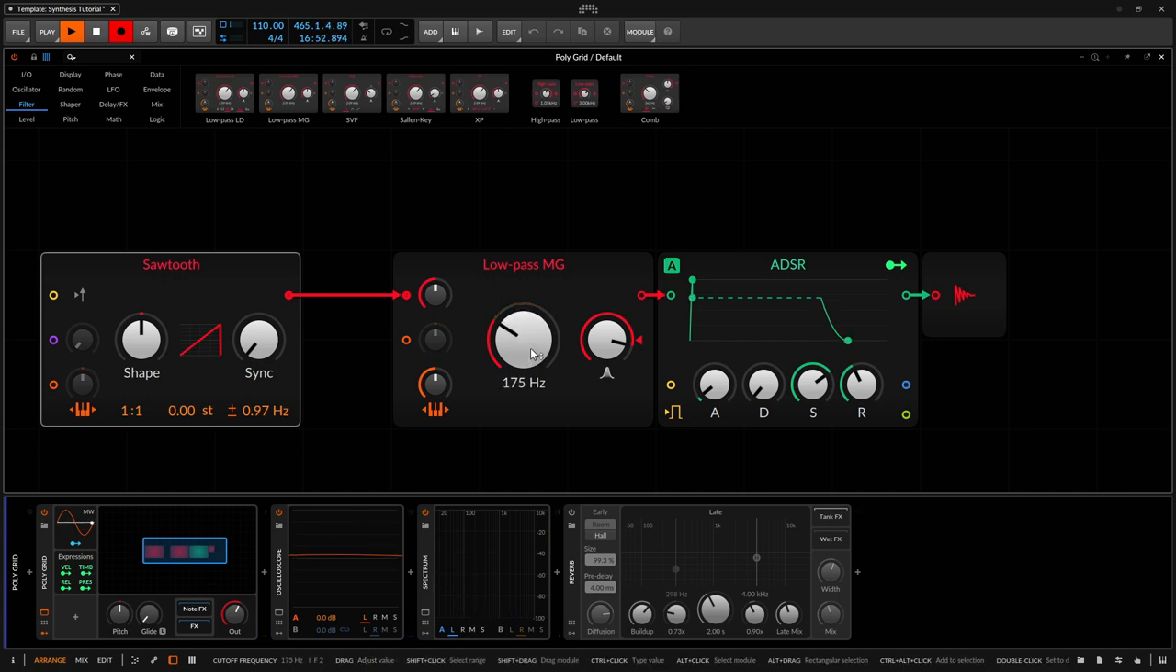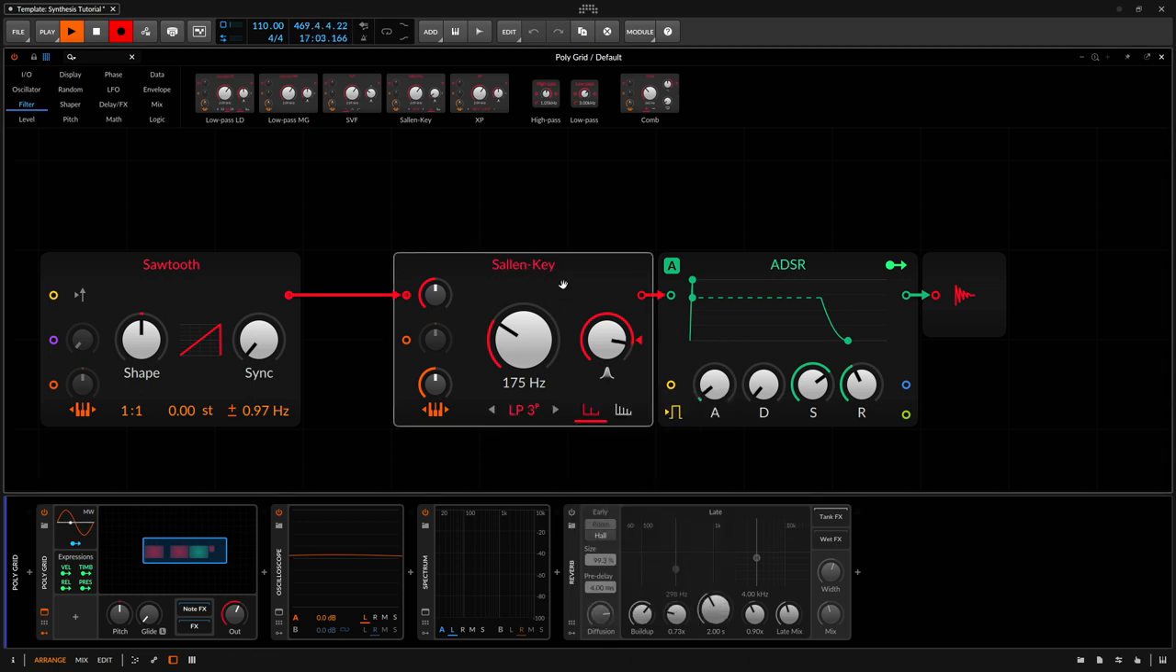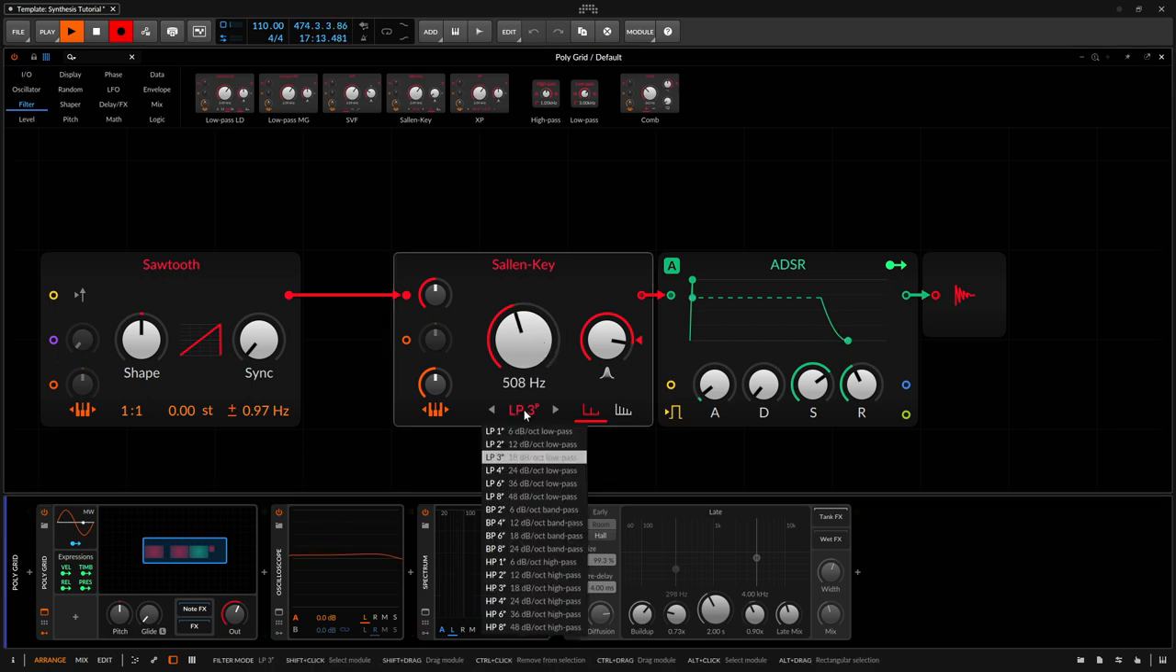Okay, now there are several different types of filters and several different types of filter modes. So if I were to right-click, let's change this filter to a Salon key, and then now we default to the low-pass filter. So this is going to be similar, where we're attenuating those higher frequencies, but we can also click here, and then we have a menu with different modes for the Salon key filter.